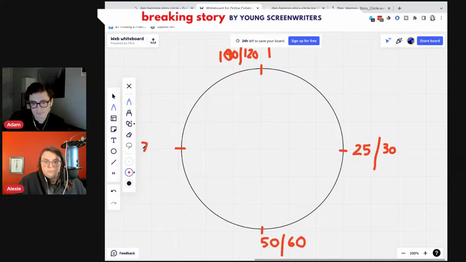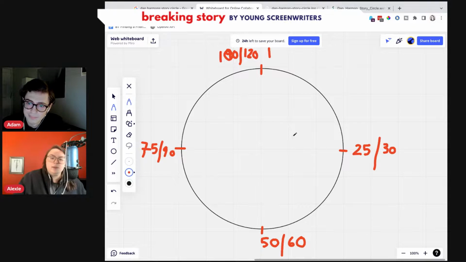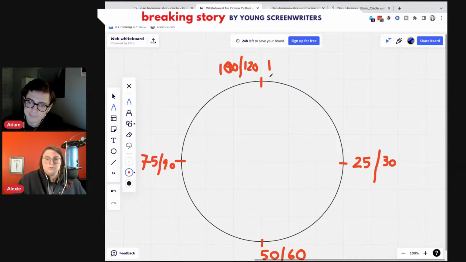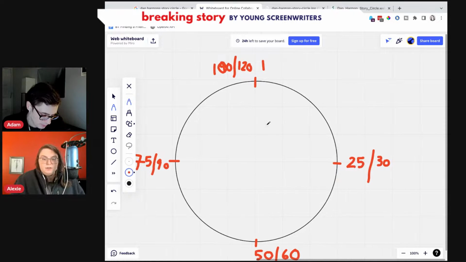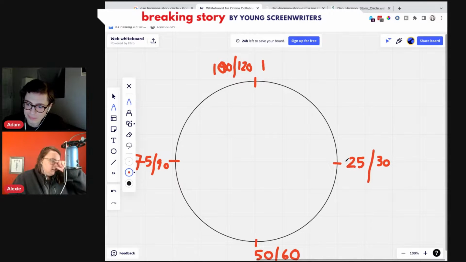So that's about it. If I was going to make my story clock, this is kind of what I draw. The 12 o'clock is for page one and the very last page of your movie, right? And then I typically will map out my fourths, depending on how long I think the movie is going to be.